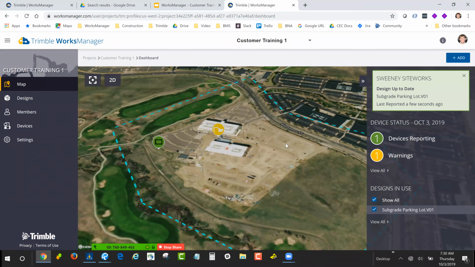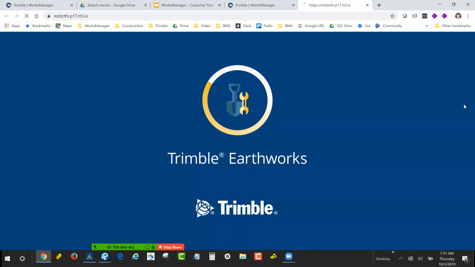From here, you can select the asset. So in this example, this Earthworks machine is showing us running the wrong design or a design that's unknown to the project. I can remote in from here. So if I wanted to remote in and find out what's going on with this machine, I could do so. This is just launching our existing remote service.